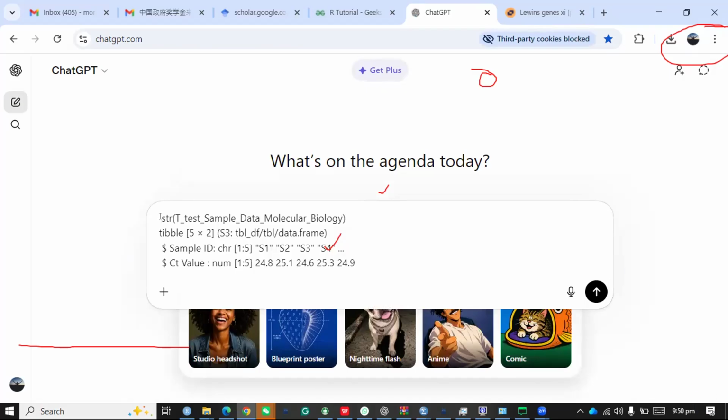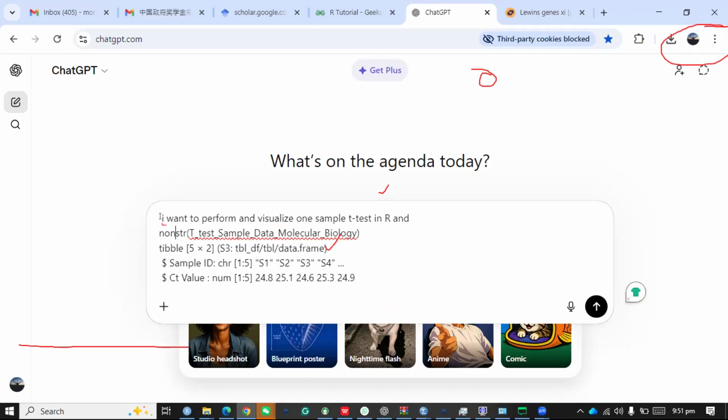I want to perform and visualize one sample t-test in R, and also give your known value. The known value is, please give your average value.